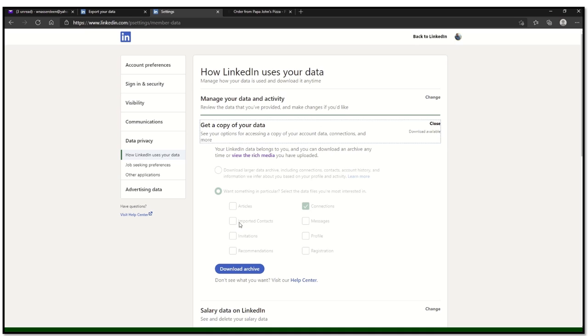between articles, your imported contacts, which are the contacts that you put from your email or your phone into LinkedIn, invitations, recommendations, connections. Connections are what I'm using for this sample. These are all the people that you're connected to. Messages, profile, and registration. So what you're going to do is you're going to click on connections, and it will ask you to click OK, and it will send you an email.